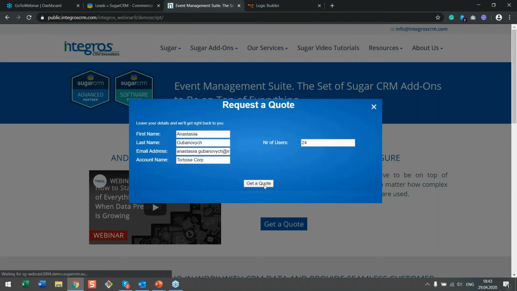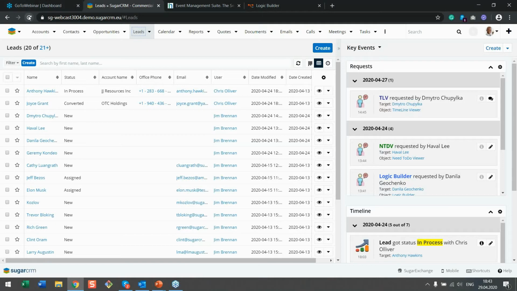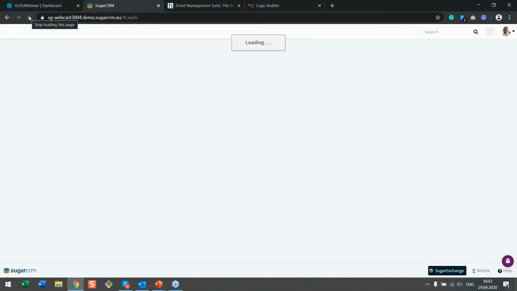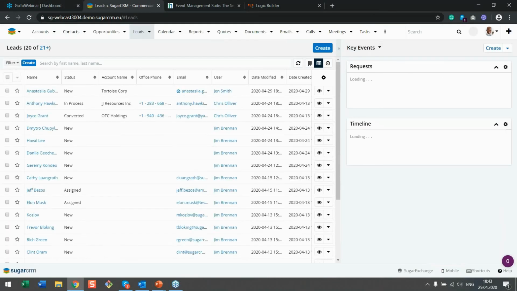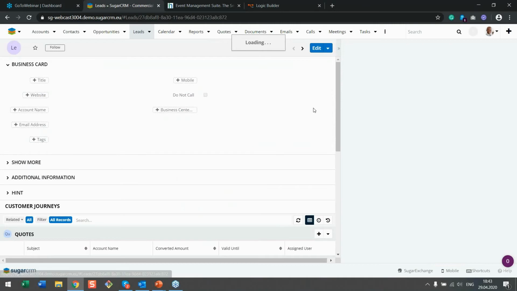And now if you can see on the left, in the bottom corner, the request is being sent to Sugar to create a quote. Not the quote, to create a lead. And let's go to the Sugar update page. And so this is the lead that is created. I see the EMS request. Let's open this lead.